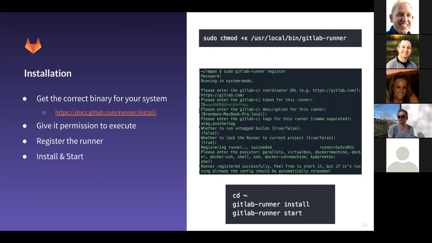And then it registers the runner and it asks me for my executor. You can see the list of executors there. And actually, if it's already running, it will automatically pick up the configuration and you don't need to reload. But if you're not running, you can then just run install and start to get it running. Questions about installation?